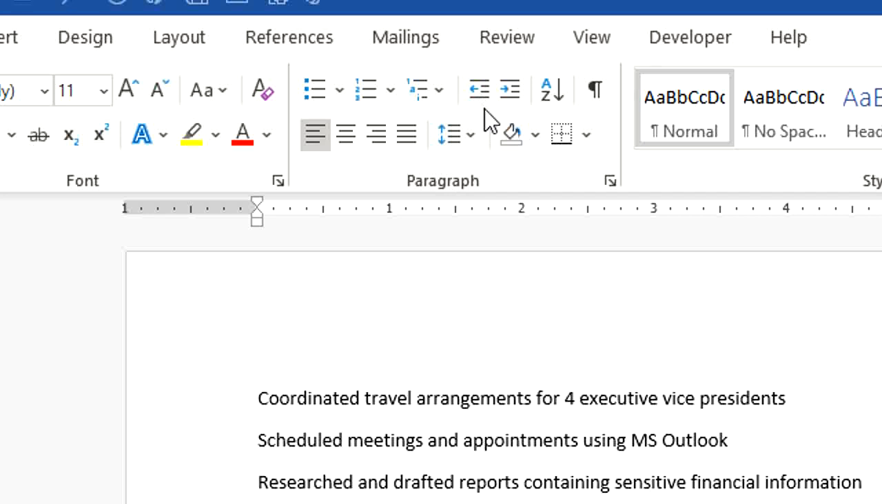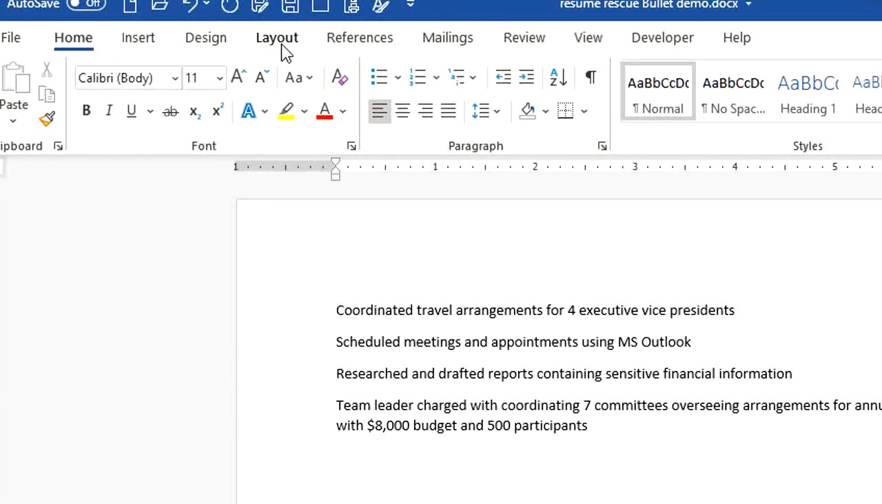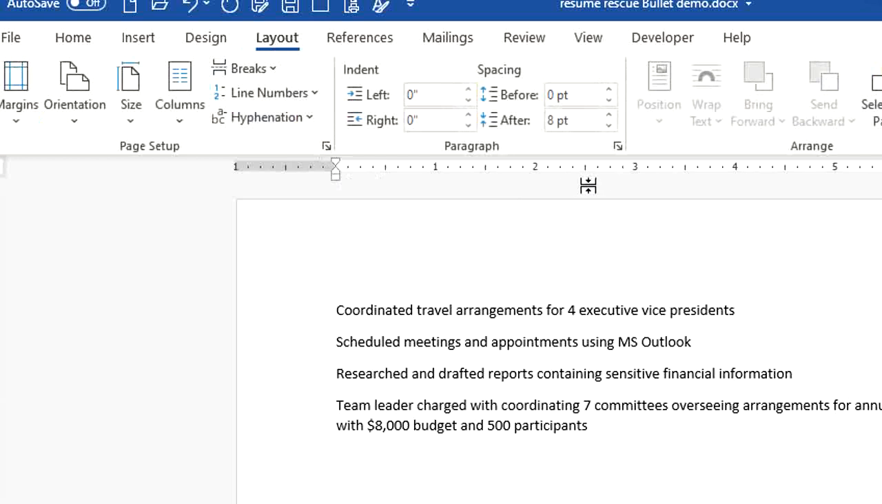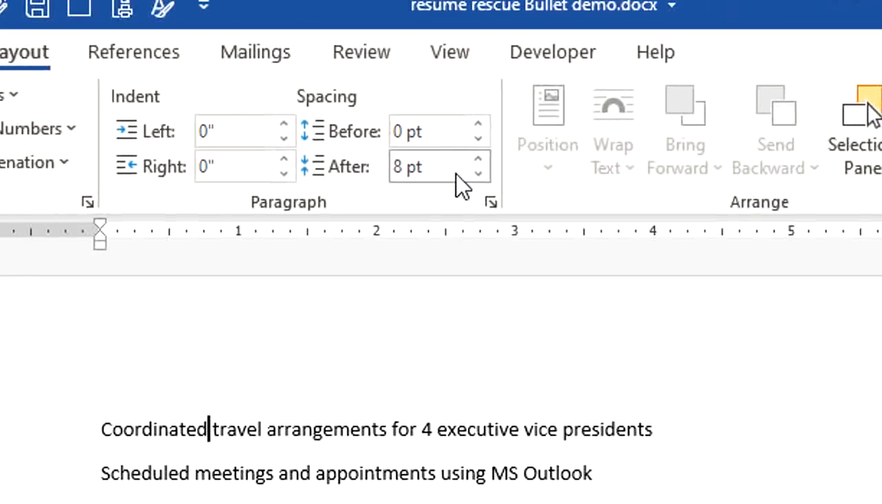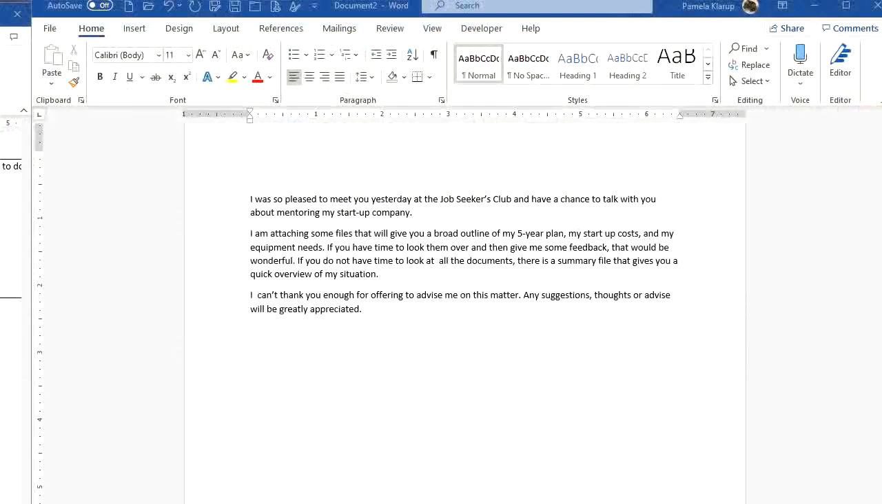But the space after the paragraph isn't on the Home tab. It's on the Layout tab, or in some versions of Word, Page Layout. So I'm going to switch to the Layout tab. And here's another group labeled paragraph, and you can see that the paragraph that's selected, where the cursor is, it's showing me that after that paragraph, there's 8 point of space. So those are where those commands are located, on the Home tab and the Layout tab. Let's start with line spacing.